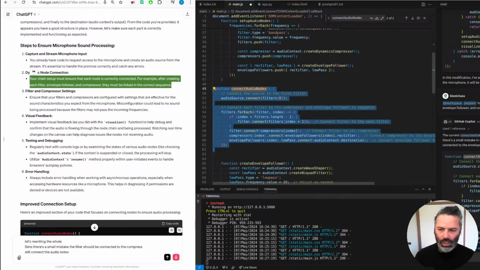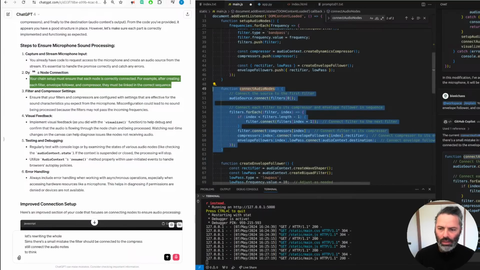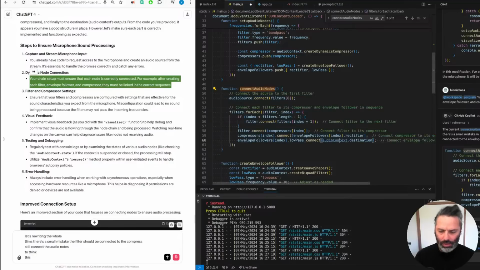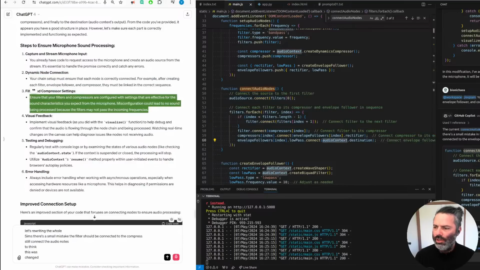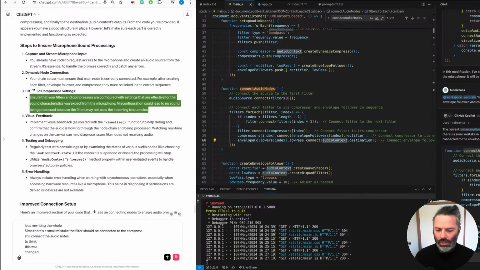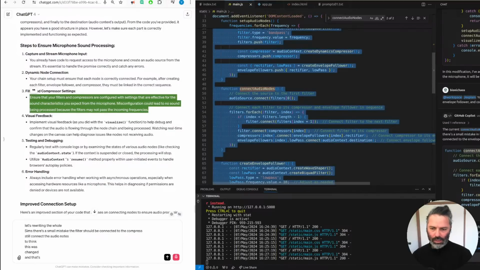Don't think this was changed. Ensure that your filters and compressors are configured with settings that are effective for the sound characteristics you expect from the microphone. Misconfiguration could lead to no sound being processed because the filters may not pass the incoming frequencies. That's interesting.